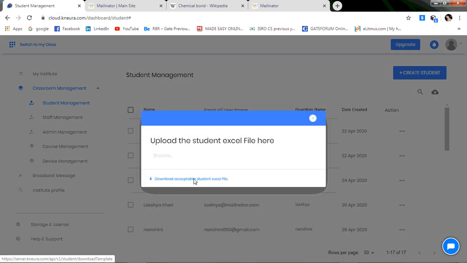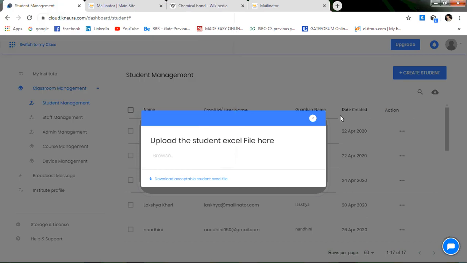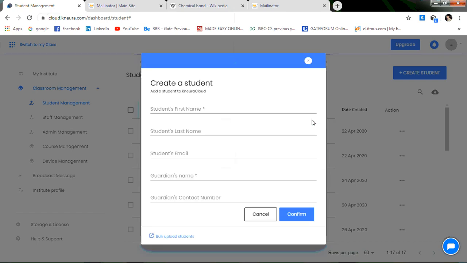Here you can download a sample Excel file, and in this Excel file you can enter your student data and then browse it. Once you browse, you can choose your file and upload it. Let me show you. You can go to the folder where you have saved your data and open it. Likewise, you can upload your student data.